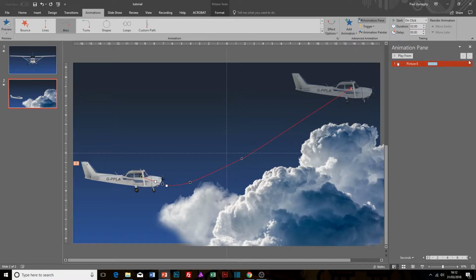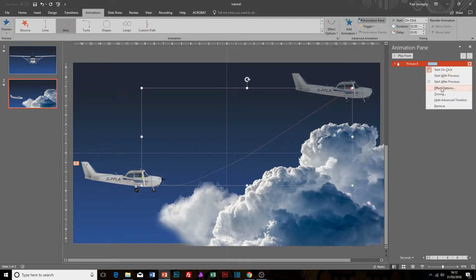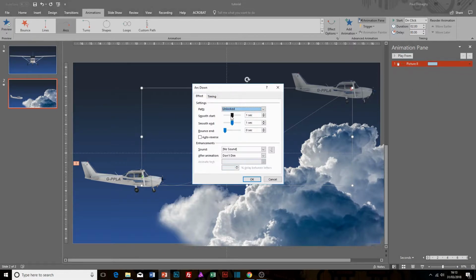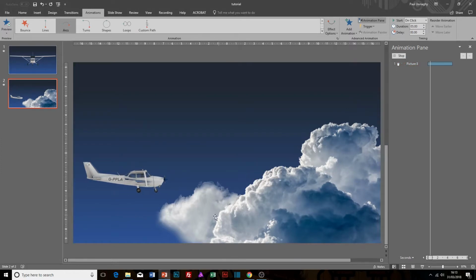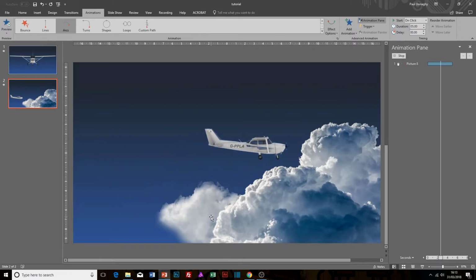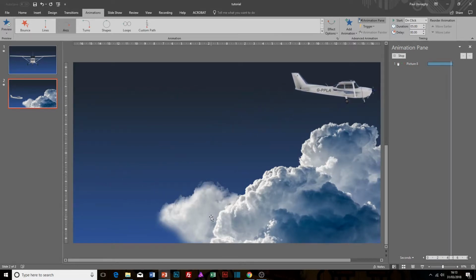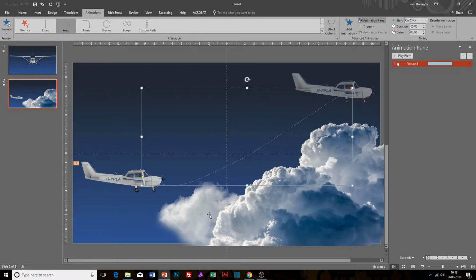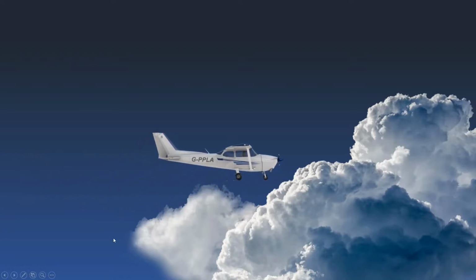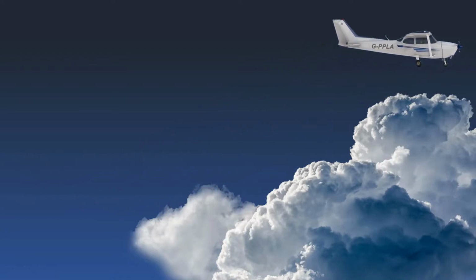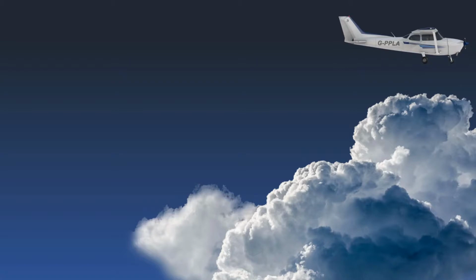Just to amend a few of the options, I'll keep the smooth ends and starts on there, but for timing I'm just going to make it slightly slower. So this one is 5 seconds. If I play the animation now, you can see the aircraft will fly around the clouds, which is really, really cool. Again, Shift F5 just to run the animation in full screen. So click, and you see the aircraft now would run and then move above the clouds, which is really cool.